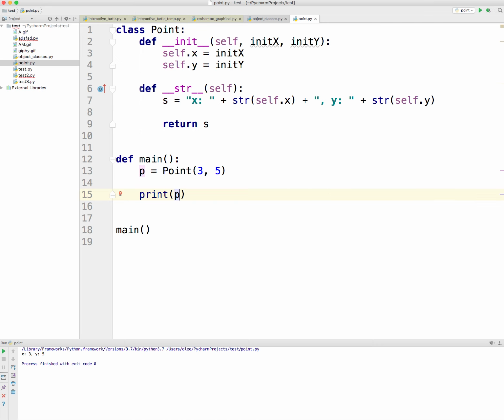Okay. So that's what __str__ is. Why don't we go ahead and add that to your program before moving forward.